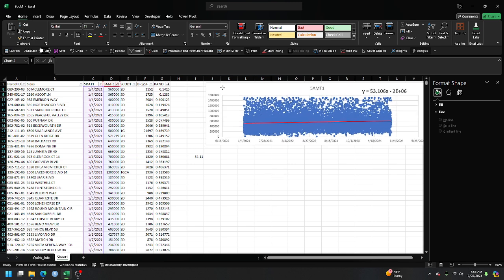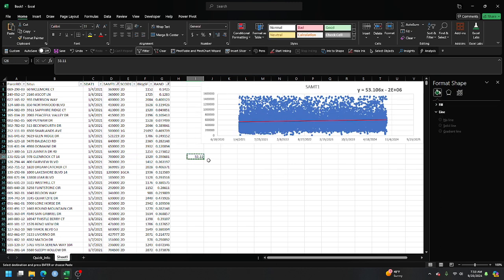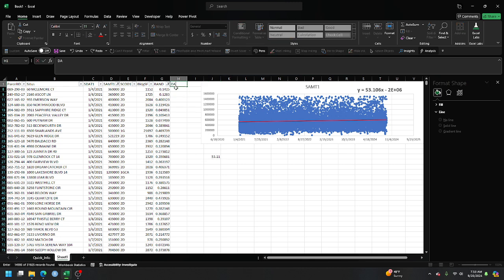So how do we fix this? Well, first off, we need to know how many days since the beginning of our starting period. So we're going to make another column called days, and we're going to type equals DAYS. This is a formula with an end date and a start date, and we want the end date to be the current date that it's looking at, and the start date to be the starting date, January 4th, and we're going to lock that by pressing F4.